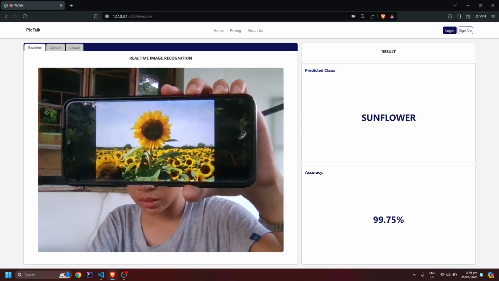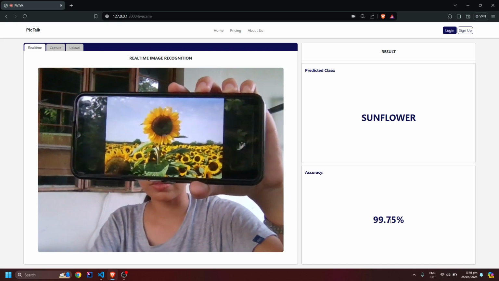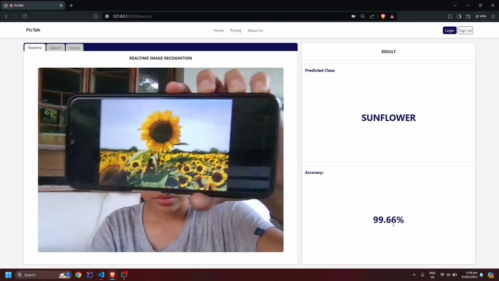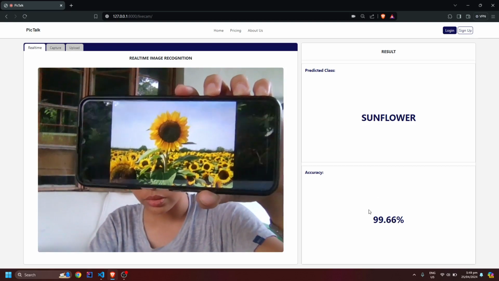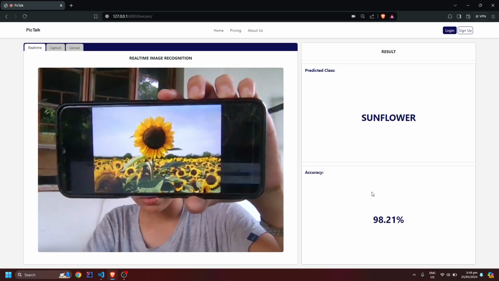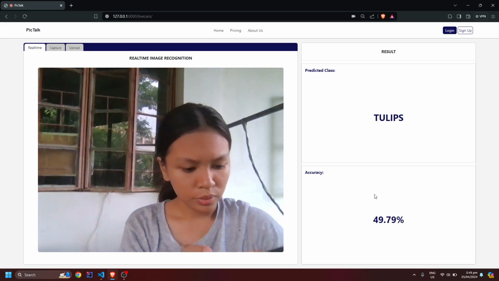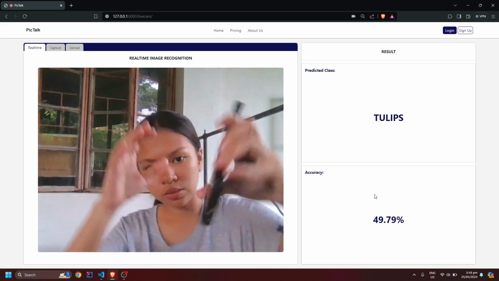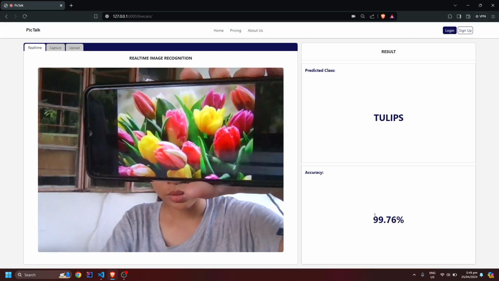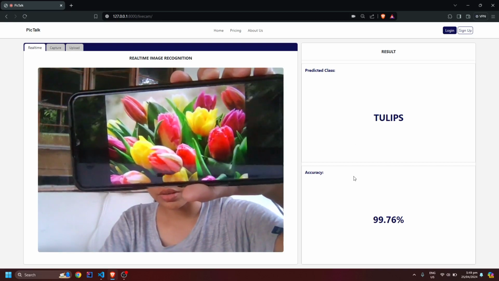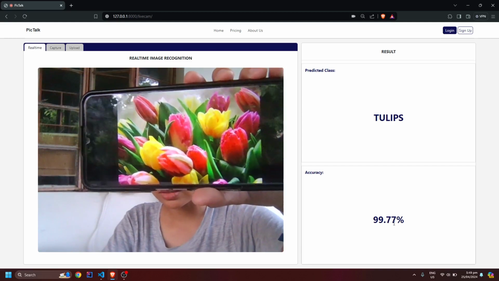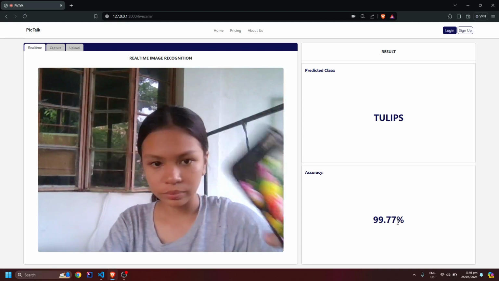which has 99.75 accuracy. So as you can see, the accuracy is refreshed every 5 seconds. Next is this one. So we can see the accuracy here, which is 99.77 percent.